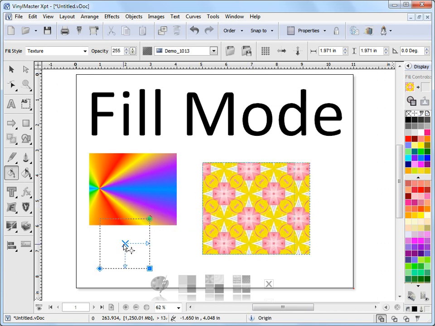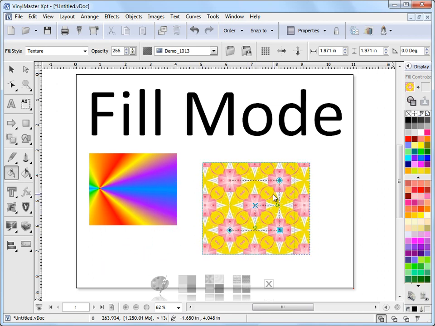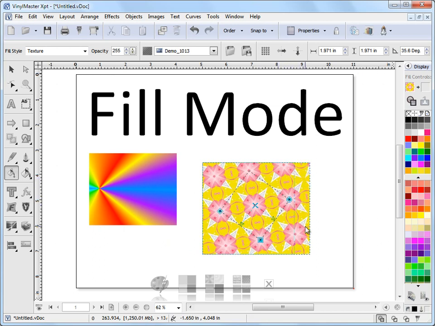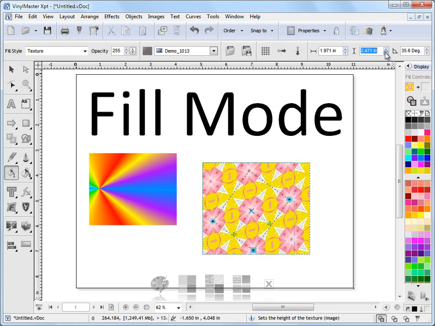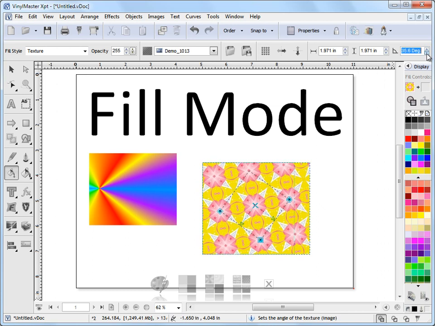I can even position it off the actual object altogether. I have these sorts of controls. Again, I can rotate it, and I can stretch it and skew it. I can do this numerically as well up here, using these tools in the second row here, as you can see, and I can rotate it up here as well.